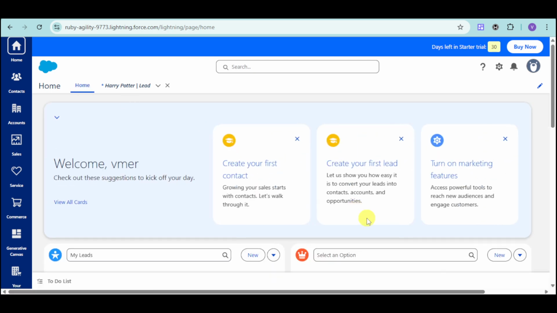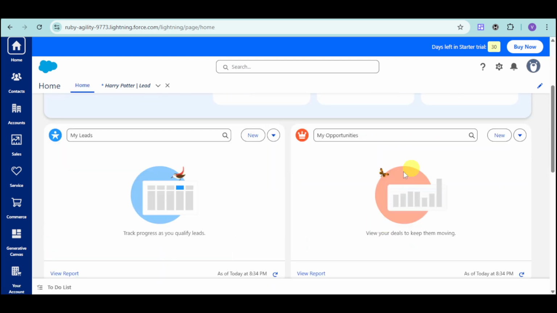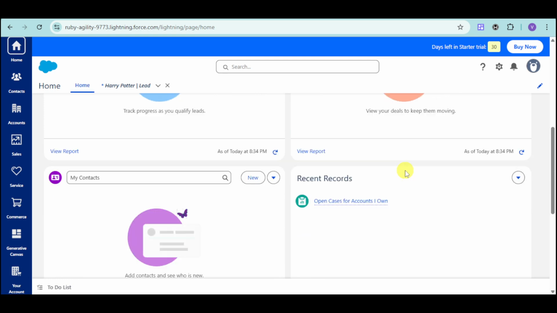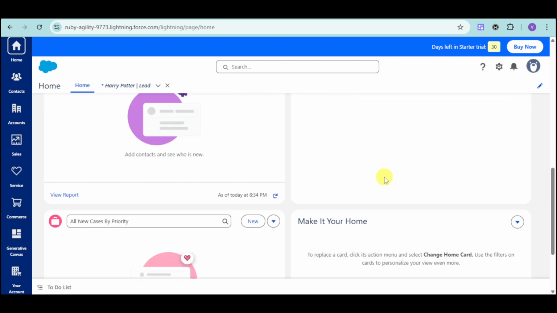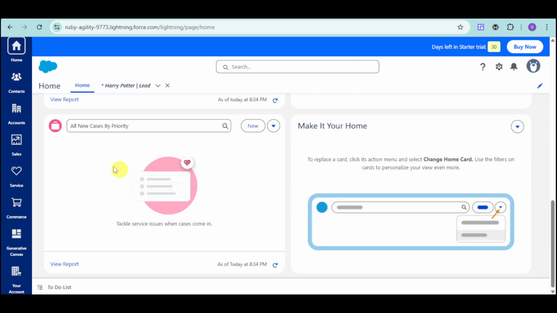So under this, you can also see in here options for the reports, for the opportunities, as well as your contacts and recent records that you have open. We also have new cases by priority, and you can replace a card with its action menu using the change home card that we can see right here. So you can change this particular home card according to your liking as well.